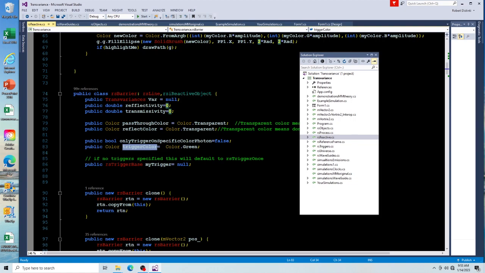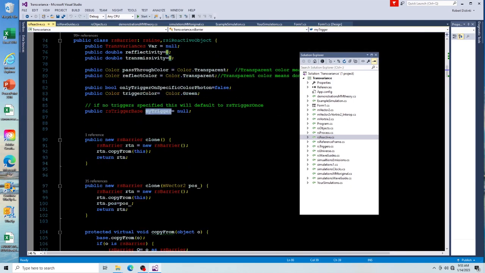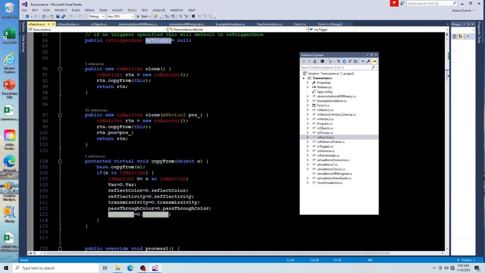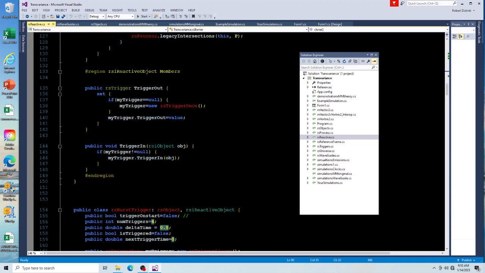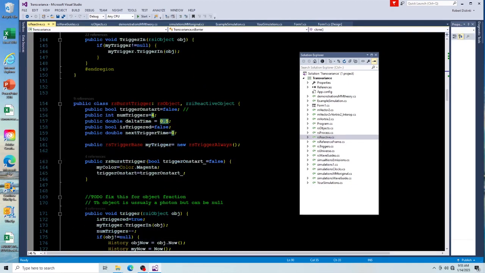Okay, that's another thing that I didn't show you because it's not part of what we do normally here, but it's there. And this is just the trigger class. Here you can clone them if you want to make more than one, the normal items. Okay, here's your burst trigger.